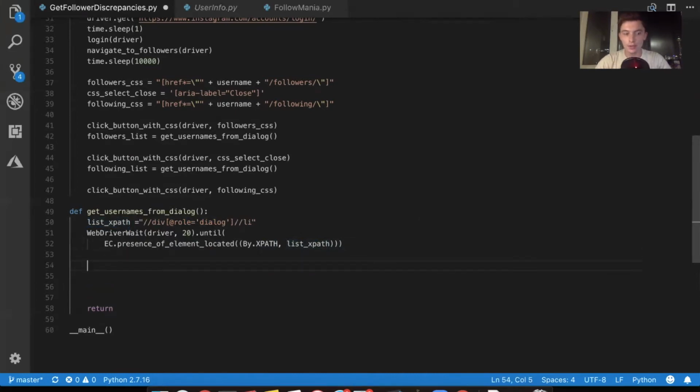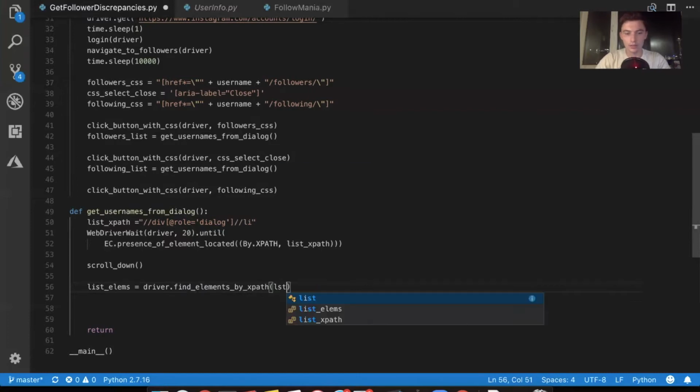Now, something else that we need to do is we need to make sure all of the elements are in that dialog. So we need to scroll down. Now, this function, again, scroll down does not exist. Let's assume it exists, and then we will write it later. Cool. List elements equals driver.find_elements_by_xpath, elements, by the way, list XPath. So this is going to get us a list of all of those elements.